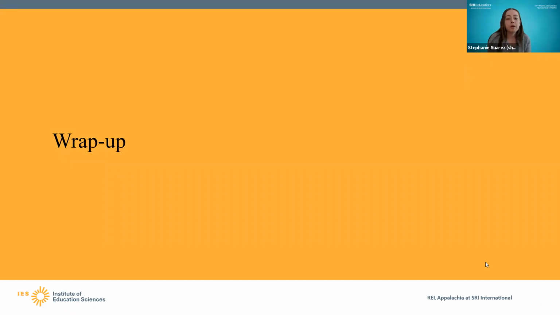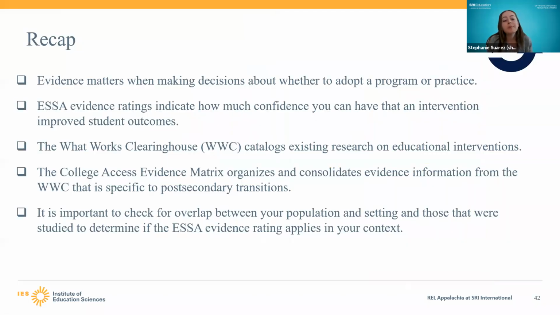All right, so we are going to go ahead and wrap up now. To recap today's session, we explored why evidence matters, what ESSA evidence levels are, and how the College Access Evidence Matrix organizes and consolidates information from the WWC that is specific to post-secondary transitions. We did this to answer questions about the effectiveness of a particular intervention or the kinds of interventions proven to impact particular outcomes, and the importance of checking for overlap between your population and the one studied.